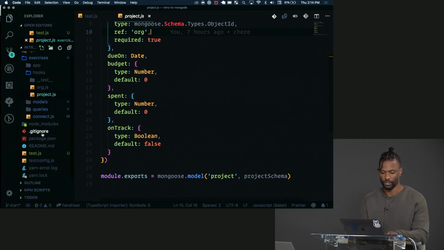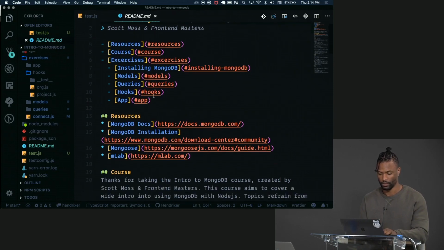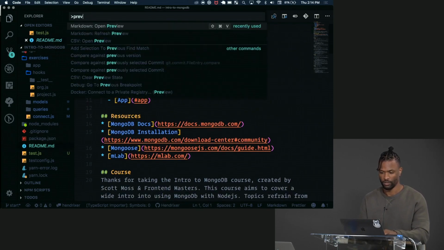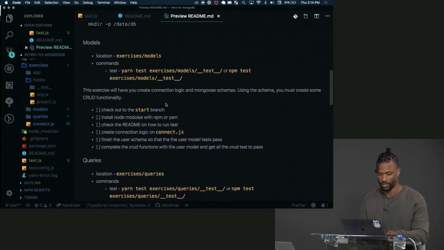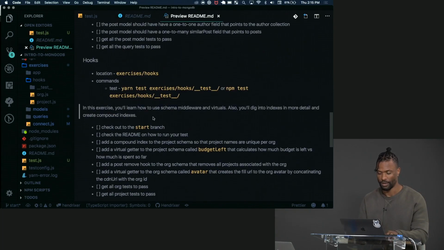So if you hop into the README and we preview that, and we go down to what's happening here. Again, you're going to have a different test command. It's just going to be exercises/hook_test, just so we can run those tests and not any other ones. Basically, in this exercise, you're going to learn how to use schema middleware and virtuals, which is exactly what we just talked about and what I walked you all through.